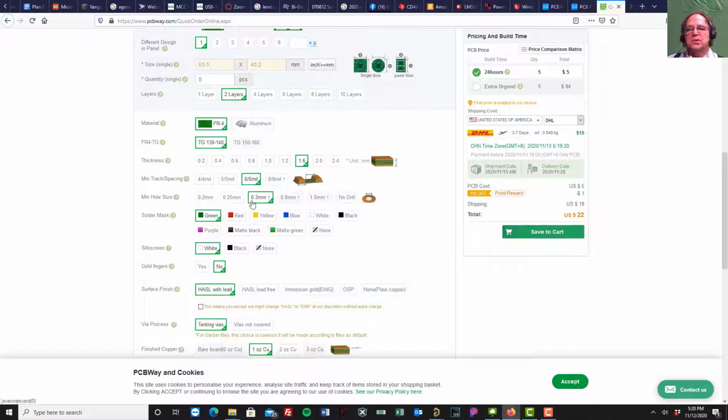Minimum hole size, we're not going to make holes that small for design 1. Minimum traces 6 mils. That's 6 thousandths of an inch. You're not going to make traces any smaller than that. Green, again, is the cheapest way to go. The silk screen is white.